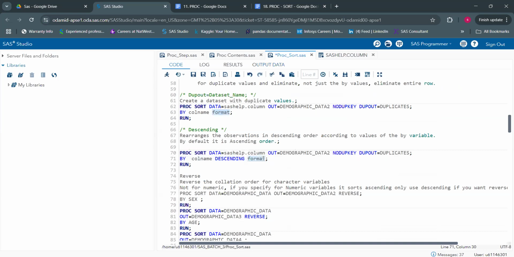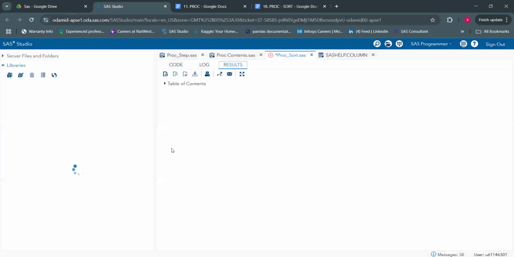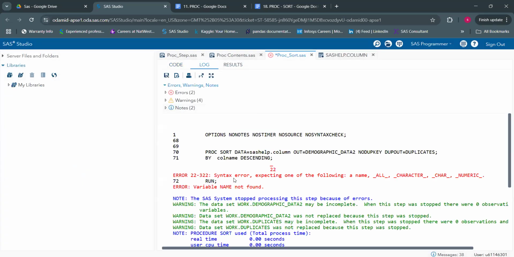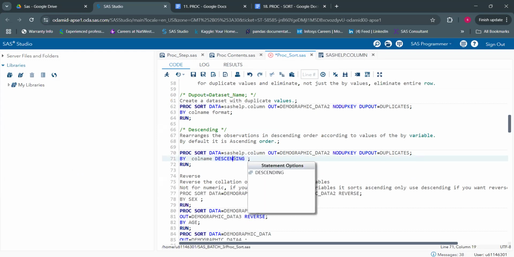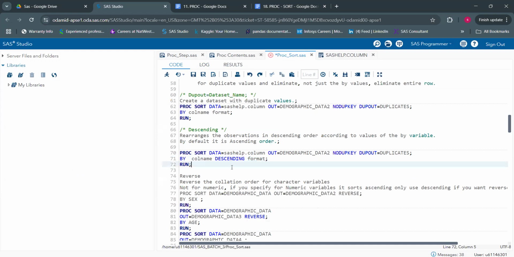So what if you don't have anything here, and you simply mention it in this way? It'll throw an error. Because if you have an option called descending, it should be mentioned before the variable. As there is no variable after descending, it'll throw an error. Right, ma'am? Any questions here? Yeah, I got it, Rajiv.